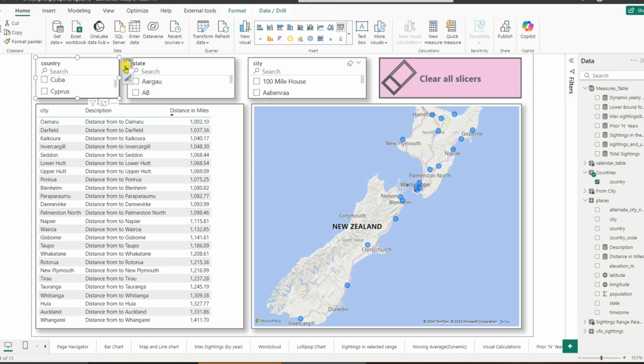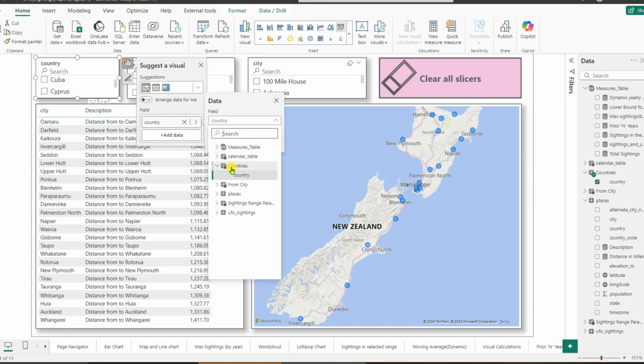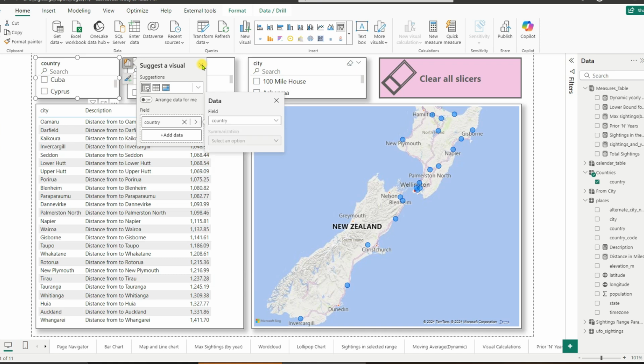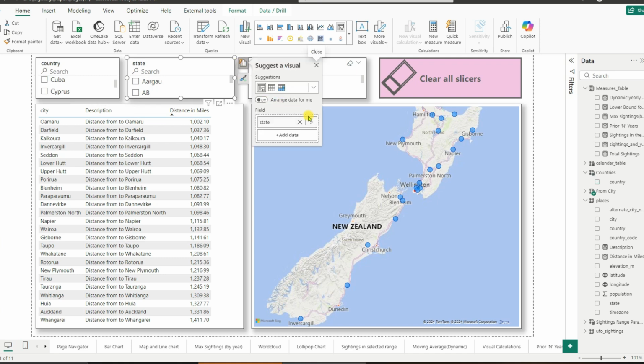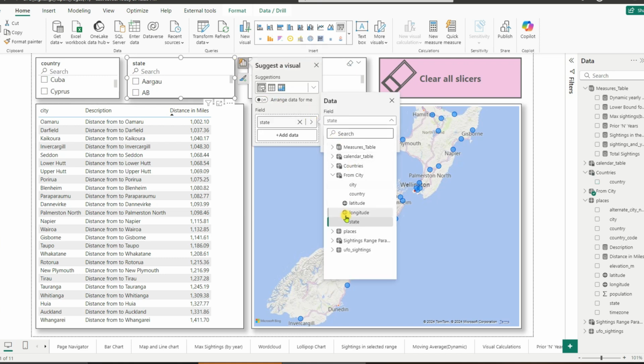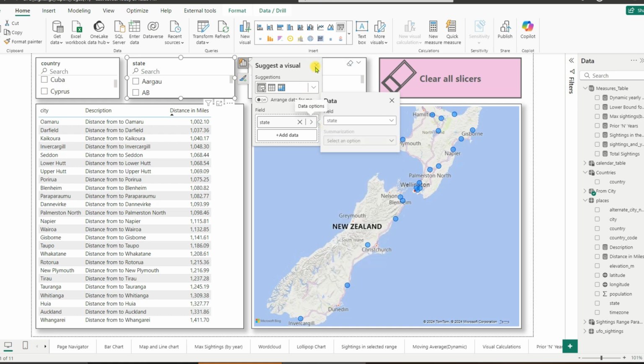As you can see, country, if you click on the data, you see this country is coming from, obviously, the countries table. Perfect. And also, if you see the next slicer, which is the state, if you click on the data, it is going to come from the state, from the from city table. So those are the two things.